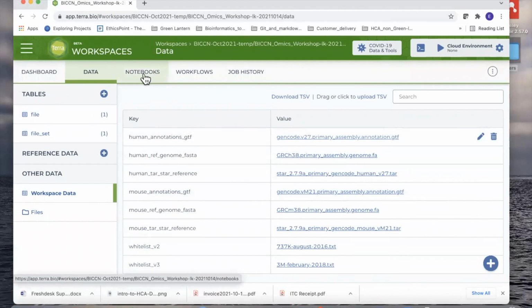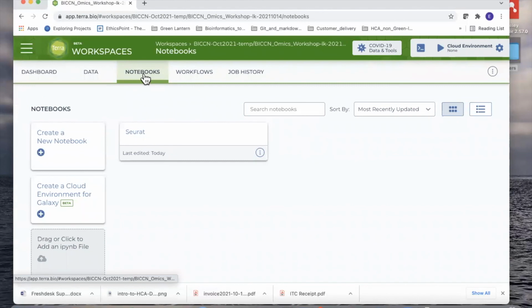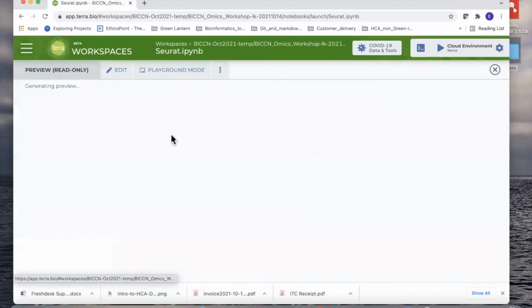All right, so now we're going to go to the notebooks page. This is where you can choose to launch a Jupyter notebook. This workspace has one notebook that we're going to be using for today's exercises, the Seurat notebook. I'm just going to show you this in preview mode here.